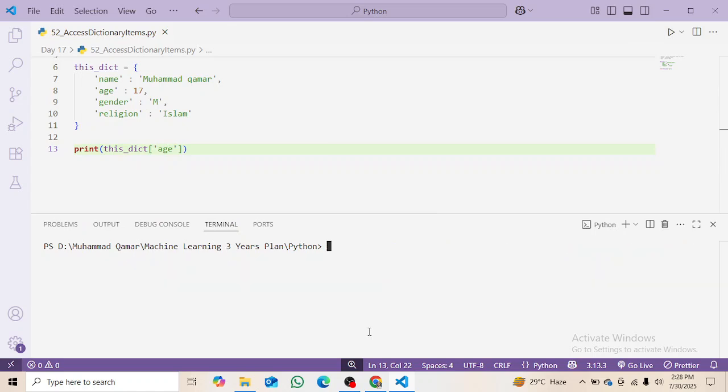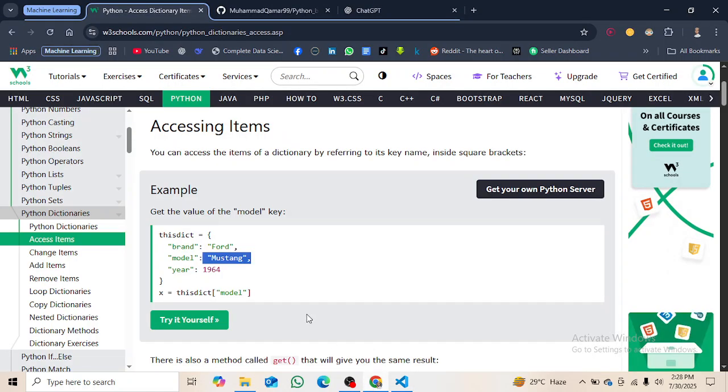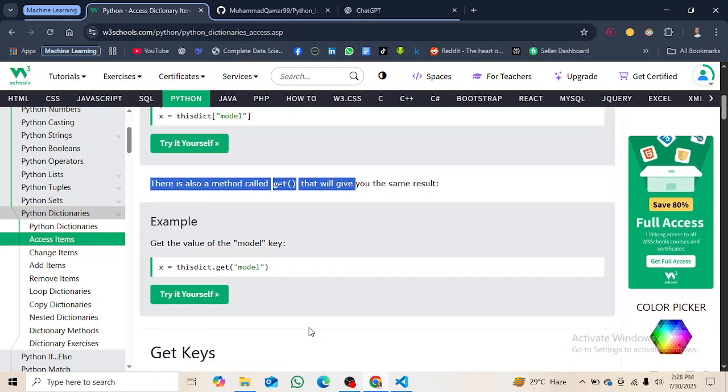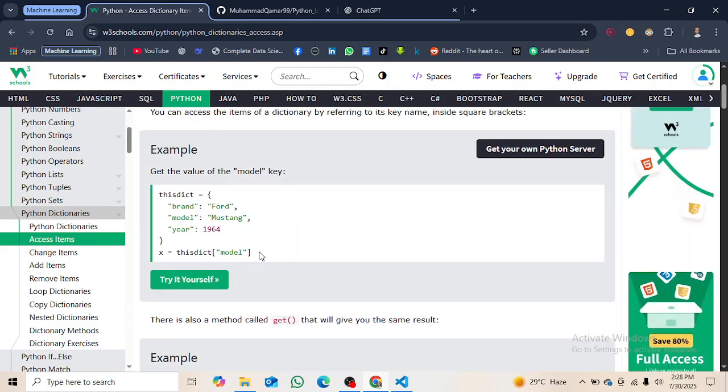All right, I hope you get the point and you have understood it. Okay, then there is also a method called get that will give you the same result. We can also use the .get method instead of using this method.